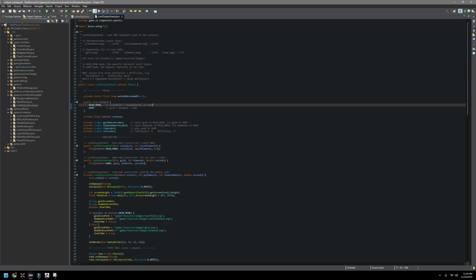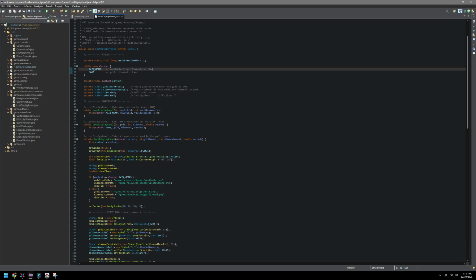So this panel has two different forms. In the lobby, it will have the player's currency that is stored, so vault gold, vault diamonds, no time. It just has those two, as well as it'll show the multiplier and the difficulty on a second line. Inside the game, it'll show the free gold and free diamonds, meaning the currency that they could lose, as well as a little timer.